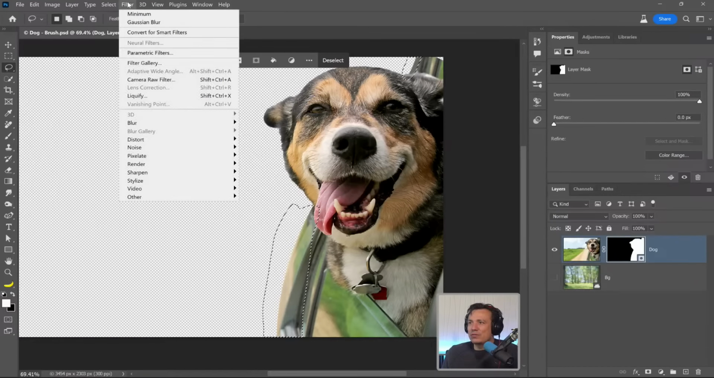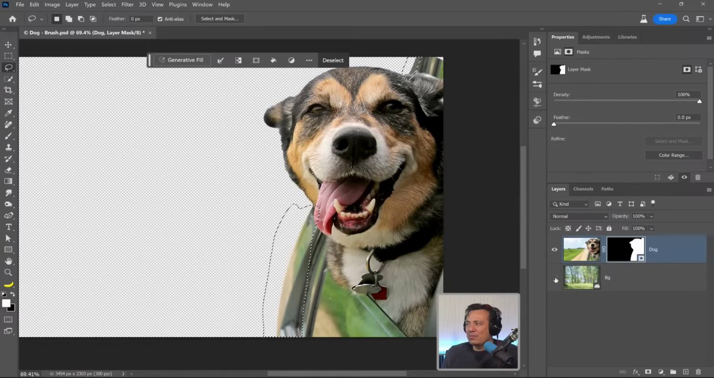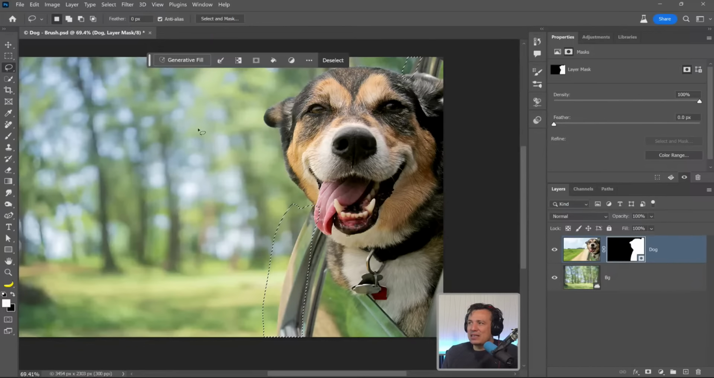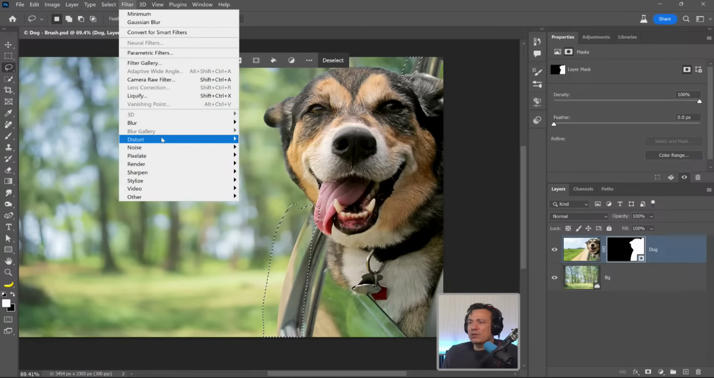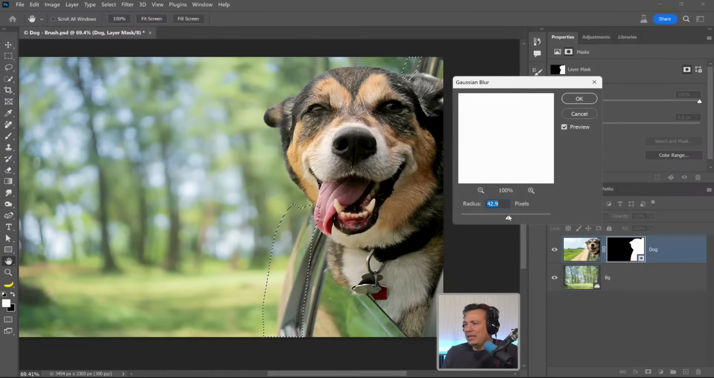What I'm going to do now is go to Filter, Blur, Gaussian Blur, and now I'm blurring the mask with this filter, and I can just adjust the slider accordingly until I get a blur that works for my image. Before I actually blur it, I'm going to bring back the background so that I could see what that edge is going to look like up against my background. So Filter, Blur, Gaussian Blur, and I can blur it.